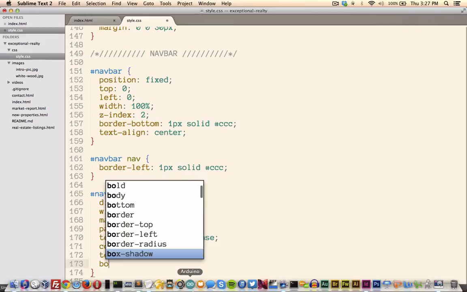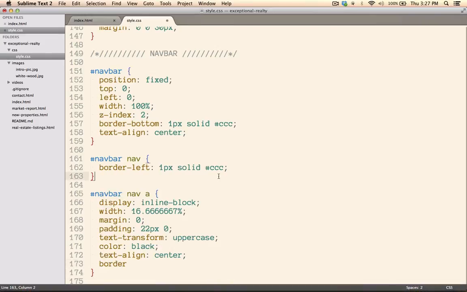And we'll also set a border to the right. So this is going to be the same as this border here that I've set to the left of the nav element itself, but for all the links, I'm going to set the border to the right instead. So border-right, 1 pixel solid, #CCC. Looks like we have an extra B there. Just get rid of that.